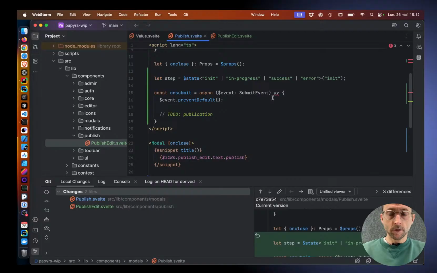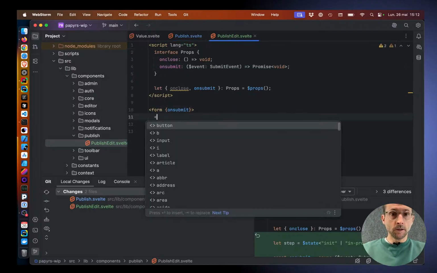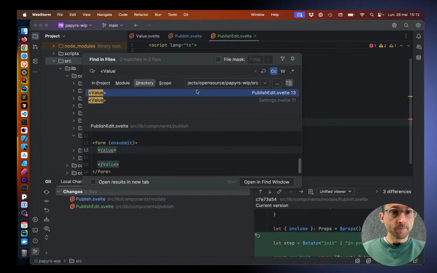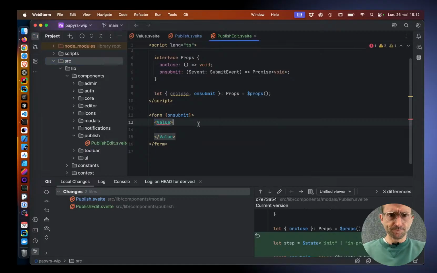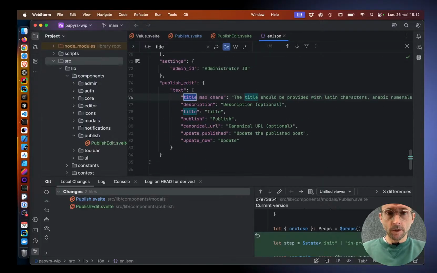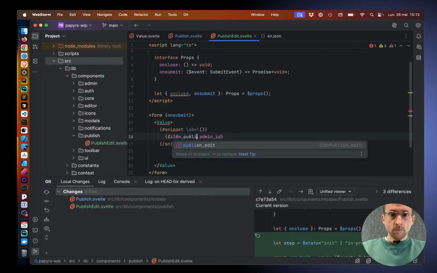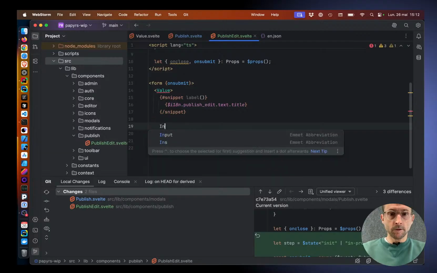All right, why does it complete? Yeah, I will come. All right, so and here we're gonna have a value. Super. Okay, so we want to have something like that. So we have the title here. Yes, publish edit text title. So publish edit text title, and here we're gonna want an input field.